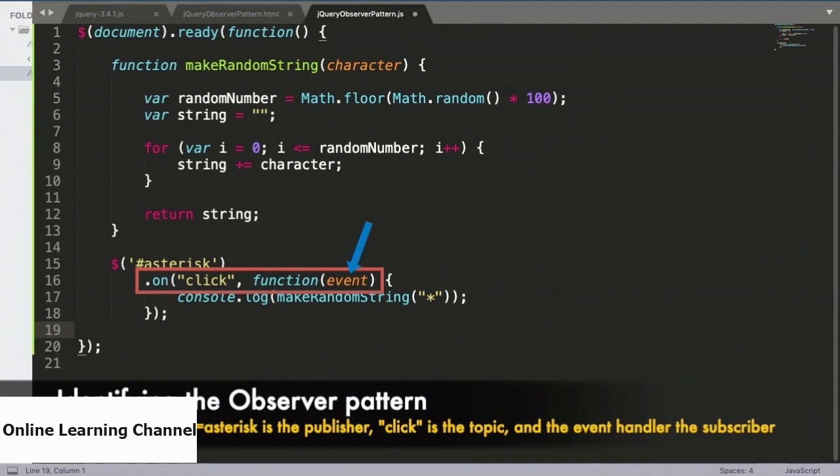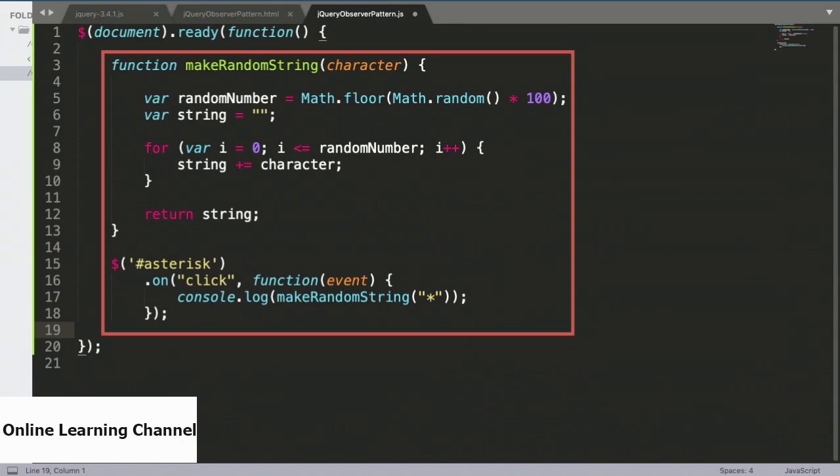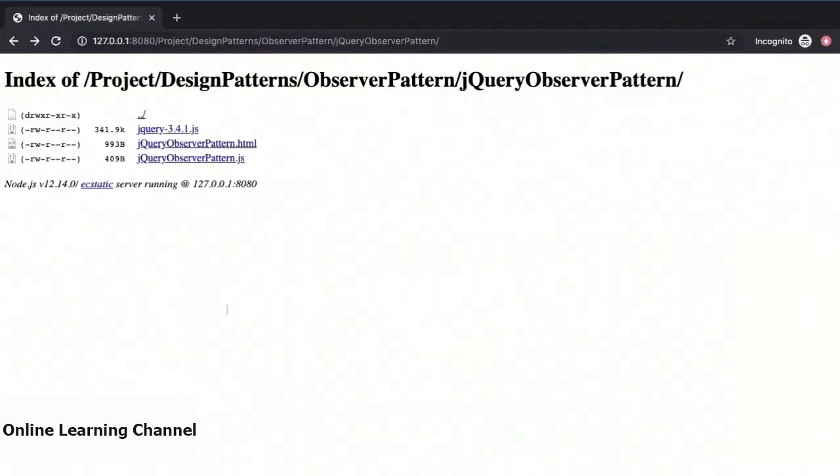And this event handler function here, which takes as an input argument the event and prints out to the console log a random string of asterisk characters, that is the subscriber. Observe how all of the elements of the classic publisher subscriber model are present here in this event handler setup. And this publisher subscriber model, as you know, is a hallmark of the observer pattern.